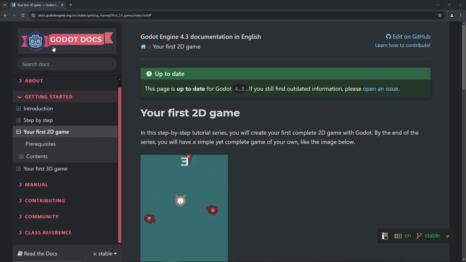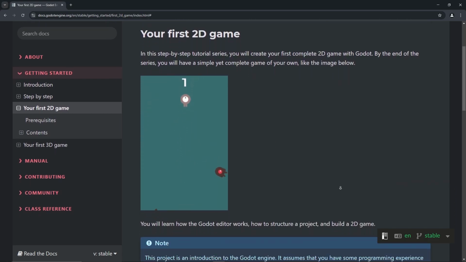So now we're back at Godot docs, getting started. We're now on to our first 2D game. In this step-by-step tutorial series, we're going to create our first complete 2D game with Godot. By the end of the series, we're going to have a simple yet complete game of our own, like the image below.